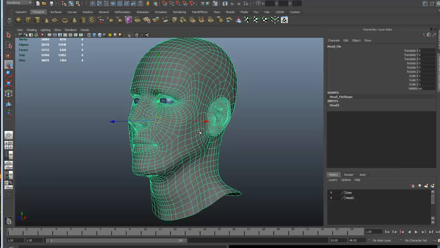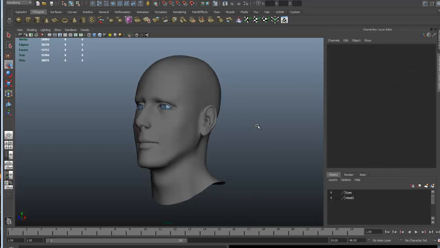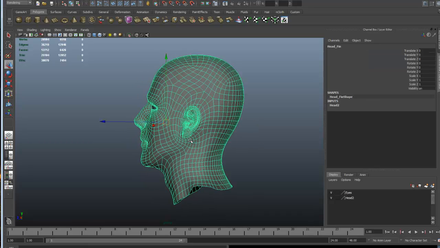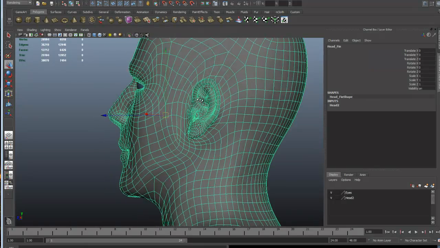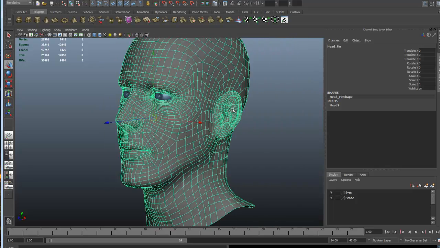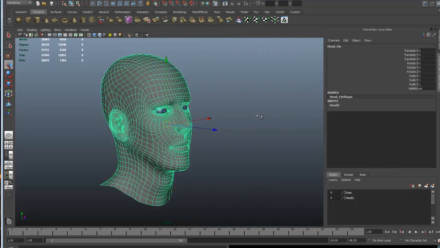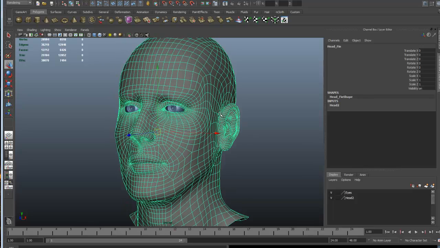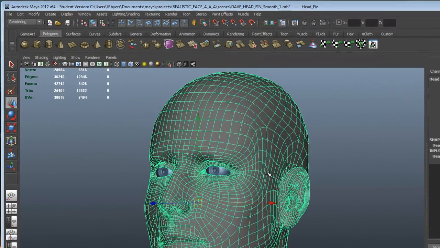This is smoothed at 1, so I've got about 6,426 polygons, which is very low. I've got my ear attached. I had to smooth it once to attach the ear. It really depends on how you modeled your character face.